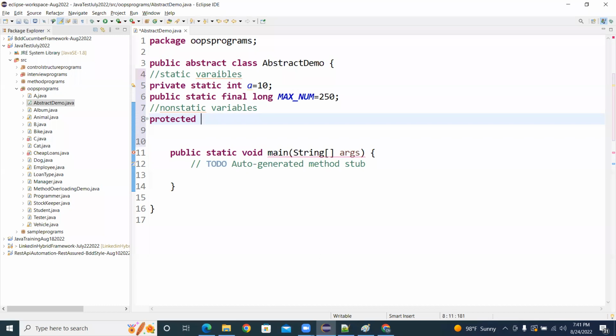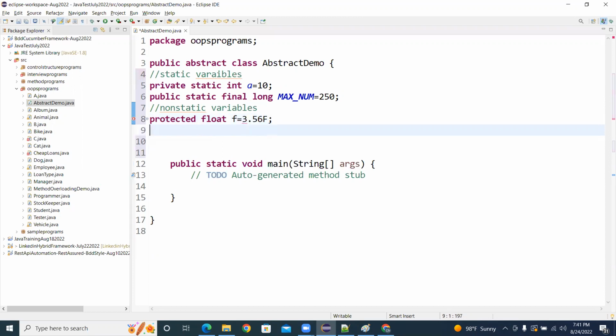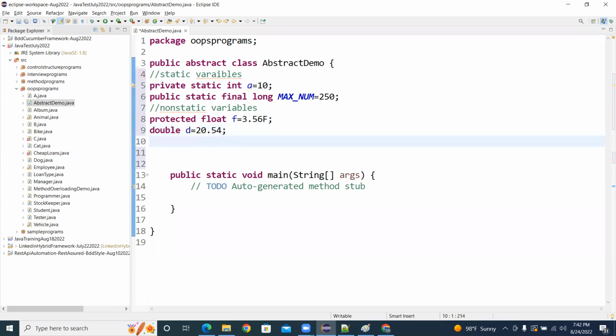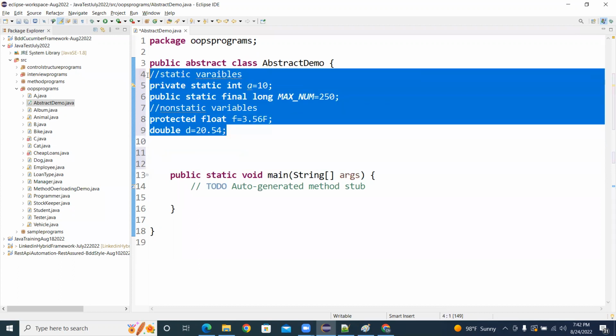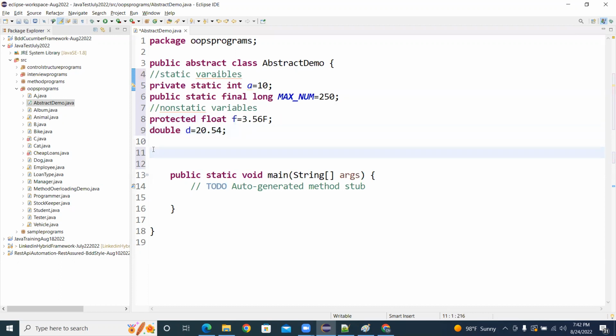Protected float f = 3.56f. And if you want, double d = 20.54. Like this you can declare all kinds of variables. I just declared some variables. So all different types of access modifiers also I have used.